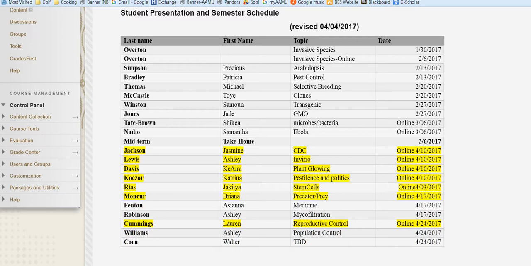You see that all of these that are highlighted in yellow are going to be online. So we won't have class on the 10th. There'll be 4 online presentations which you will view on the 10th. And then this should actually be the 17th. I'll make that change. But on the 17th we'll have 2 online presentations and we'll meet face to face. And on the 24th we have 2 face-to-face presentations and 1 online presentation. So that's under student presentations.